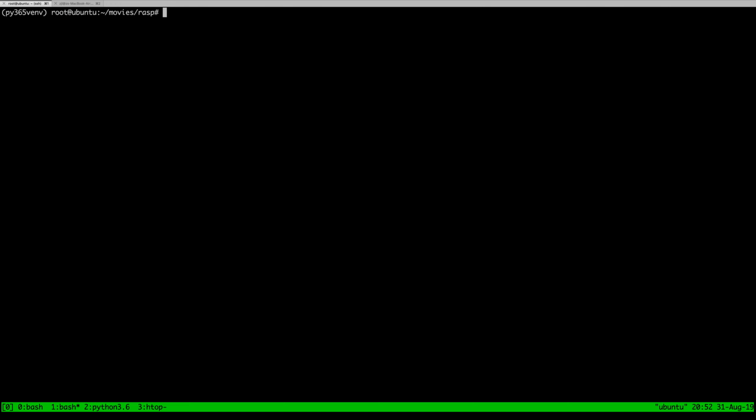Now we just use this command: dd if=2019 image file of=/dev/mmcblk0. And if you want this command to execute faster, you can add bs=4k. Okay, I'm not gonna execute this, but you need to, because I have already executed it.